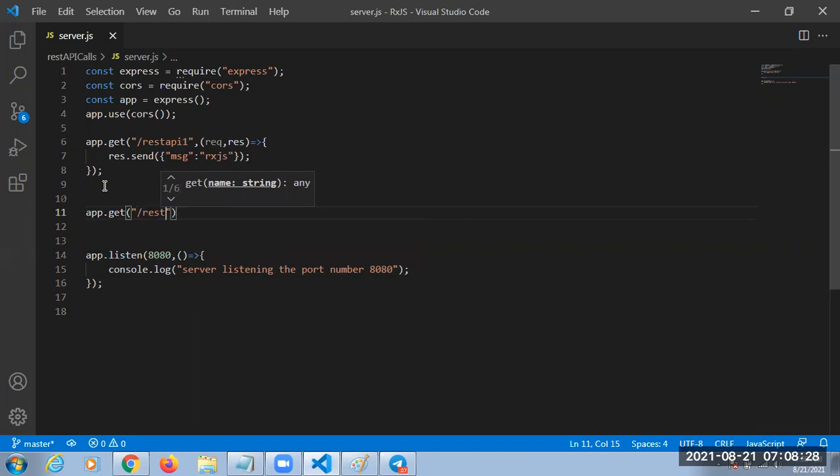See this API one to REST API 2. Yes, see this one here, slash REST API 2, slash message. Guys, RxJS is coming from the front end, right? RxJS is stored into where? Message variable. See this one here.